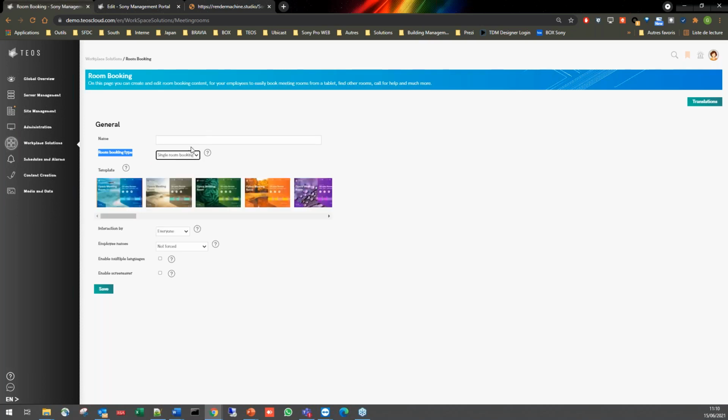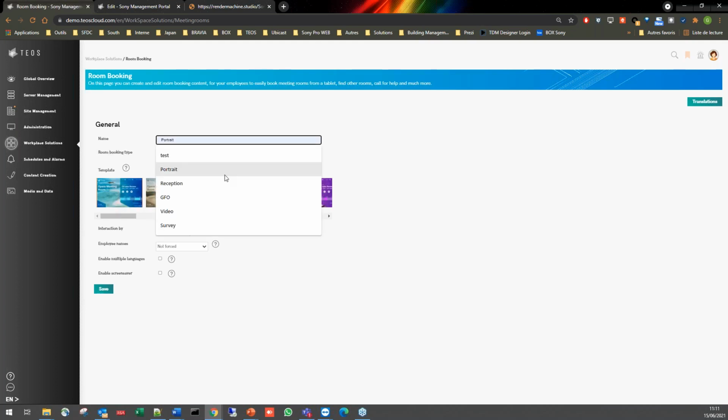Coming back to the single room booking, my target here is, of course, to create my first own interface, which I can fully customize from my TEOS interface. So I will select just this first one, the blue one. I can assign a name. In most cases, the idea here is that with one template, we will assign all the meeting rooms we want to show this interface through the tablet interface.